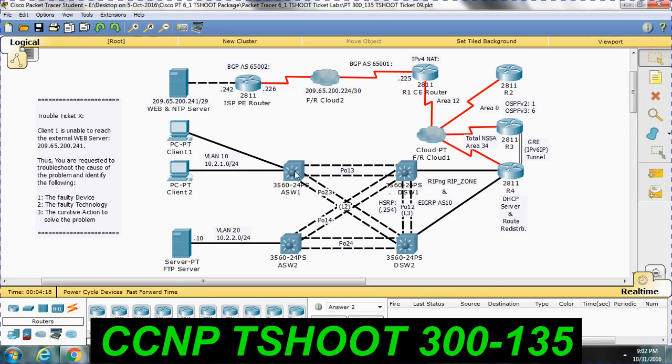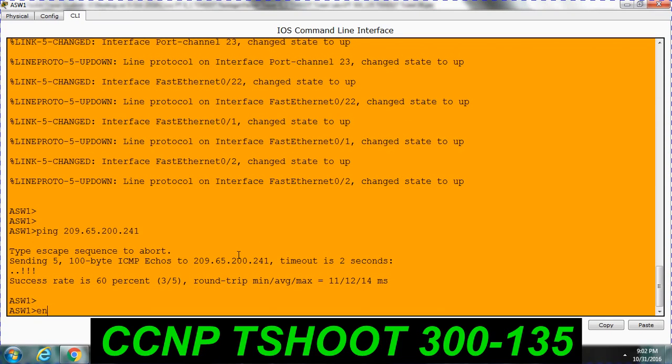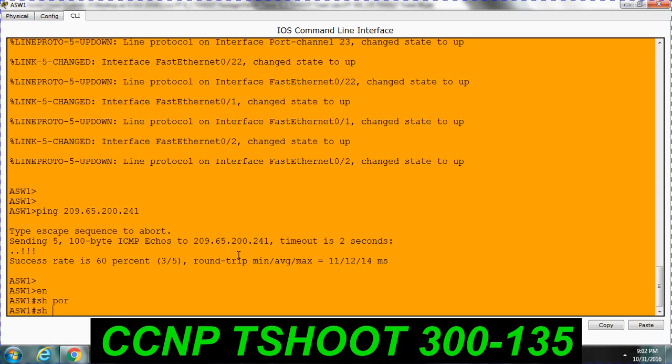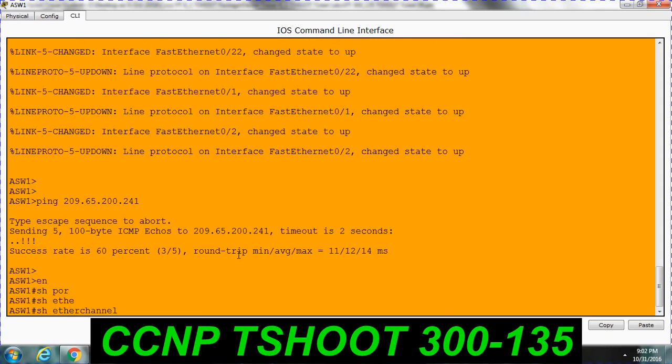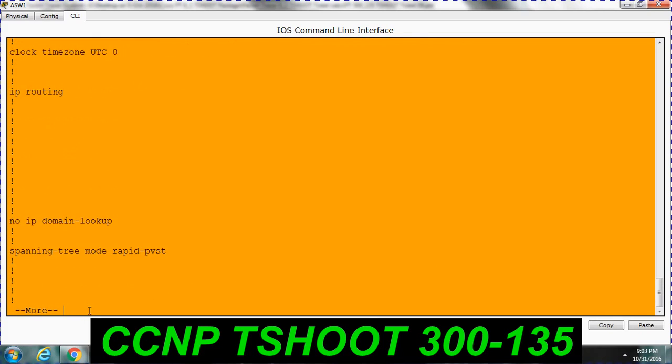So the next thing is to go to the port channel on the aggregation switch. We need to check the port channel status. Okay, these are the two port channels, port channel 13 and port channel 23, configured on the aggregation switch. We have to check whether the port channel is configured right or not. Okay, let me go to the first one.